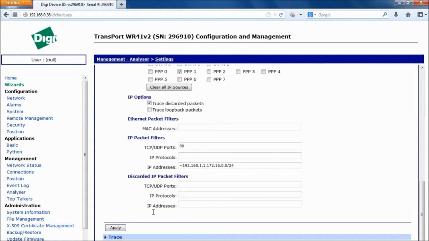So that's a quick rundown of the Analyser Trace functions. I think we'll stop there and move on to a new video for tracing some live IP traffic.